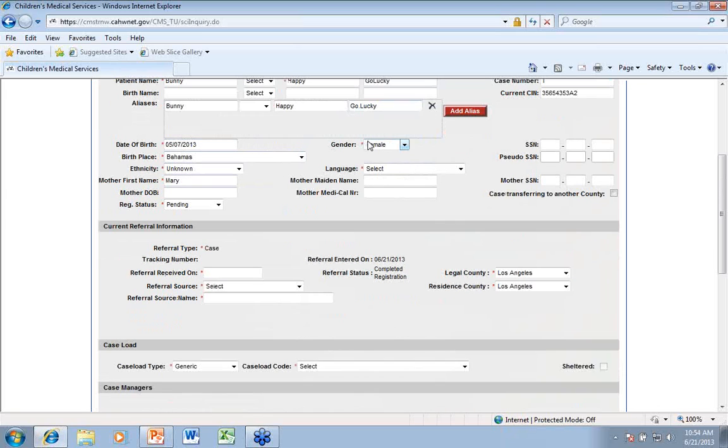Okay, so the remainder of our fields are pulled over from the inquiry. If you need to change them here, you can. There's a place here for the Social Security number. That's the patient's Social Security number. If the client had a pseudo assistant on meds, that will be retrieved and just be displayed only here. So we have the ethnicity, the language, the mom's first name, the mom's maiden name. This is one that we used to require, and now it's optional. There's a place for the mom's Social Security number. The registration status for this is in pending because it is a new case referral.